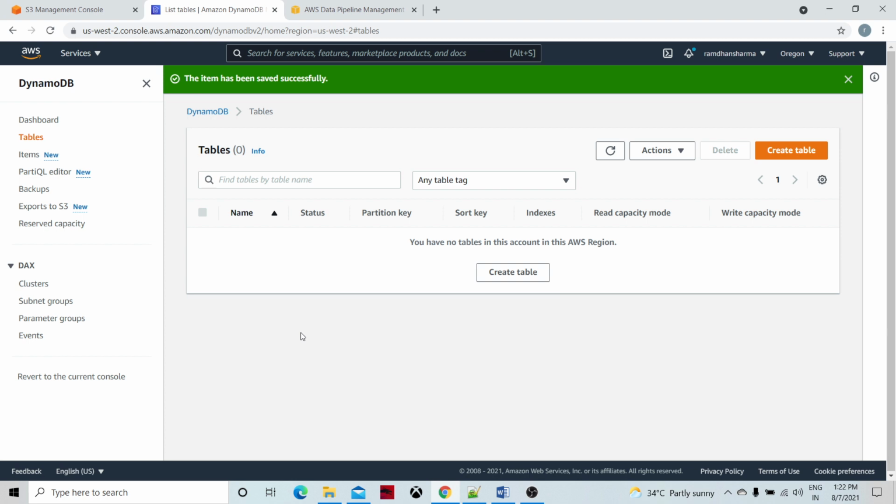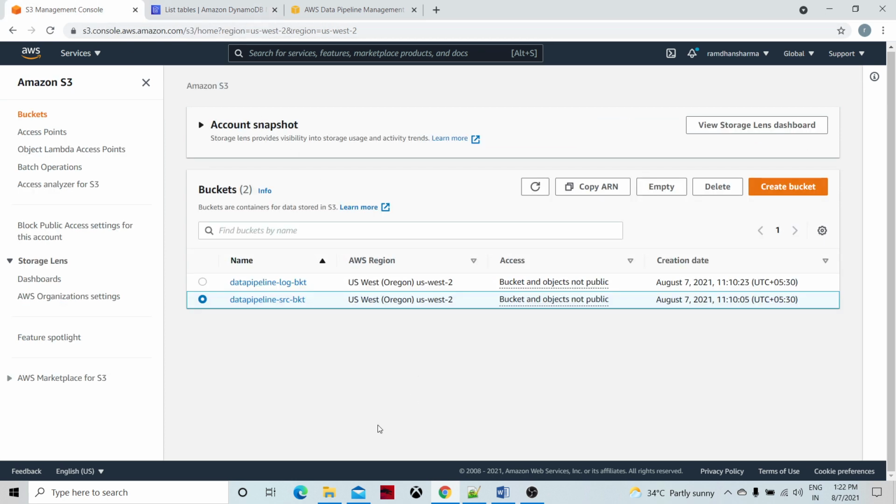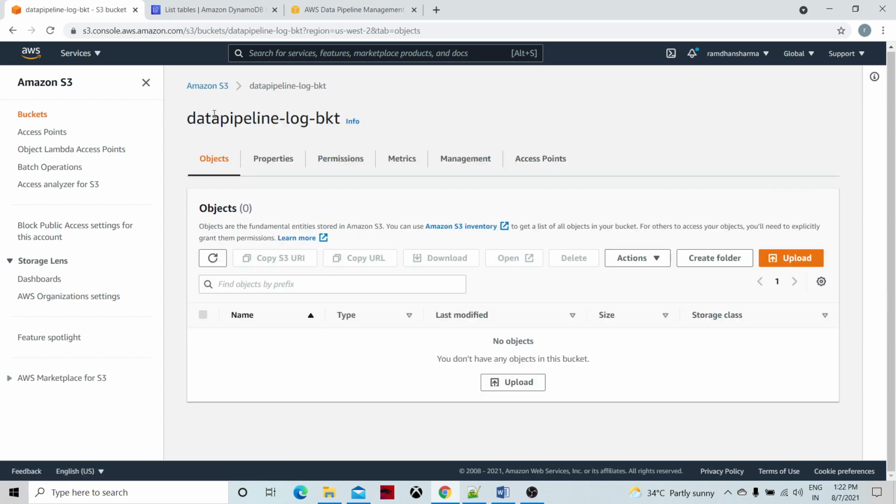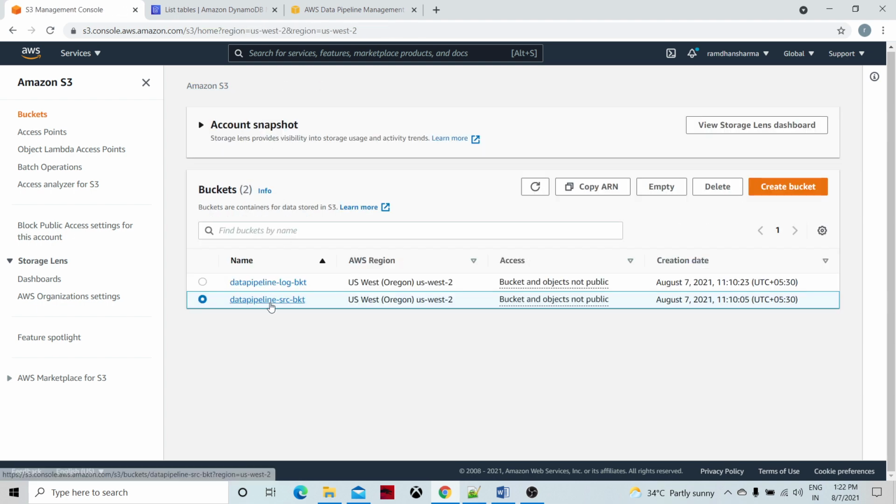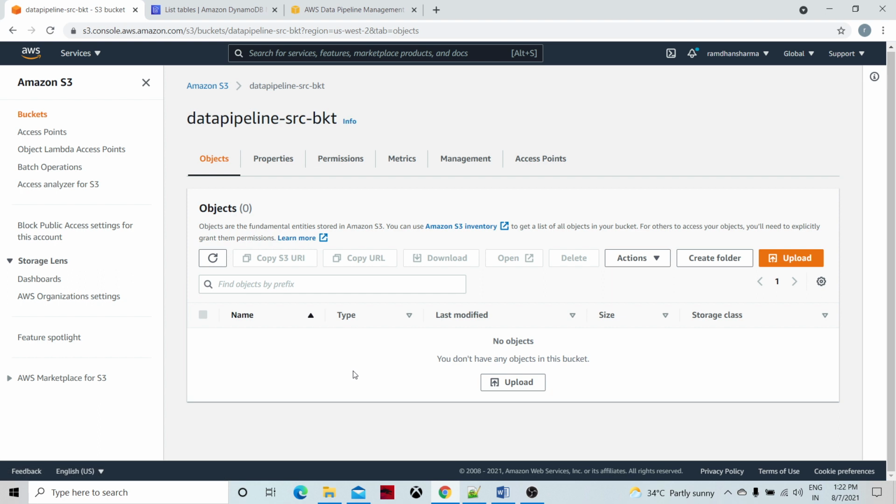So I have logged in using the Amazon AWS Management Console. We can do all such activities using the AWS CLI or any other API, using the AWS SDKs. Okay, but we are going to do it using the S3 Management Console as of now. So I have already created two buckets, the log bucket which is empty as of now, and the source bucket which is also empty as of now.